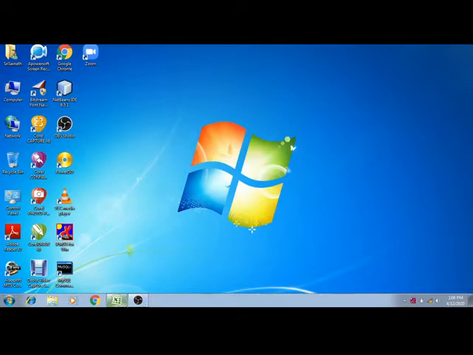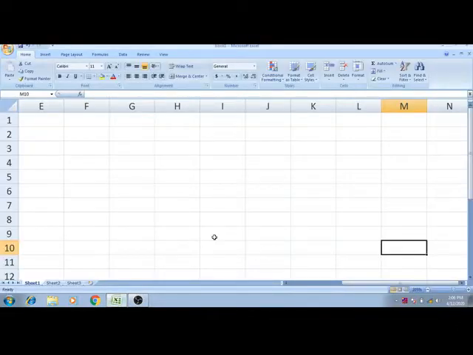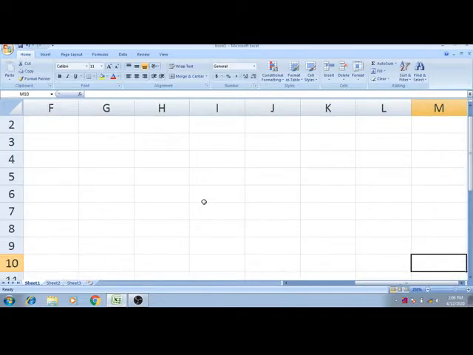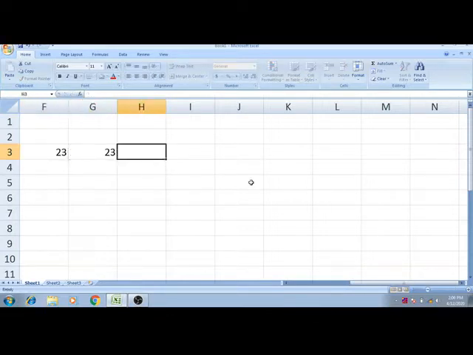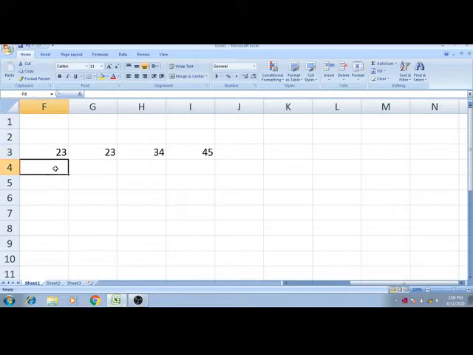Before discussing formula and function, I want to discuss what you know about formula first. As you know, this is an Excel workbook. If I want to sum any data, suppose there is 23, 24, 23, 23, 34, 35. If I want to sum this, how can I sum?